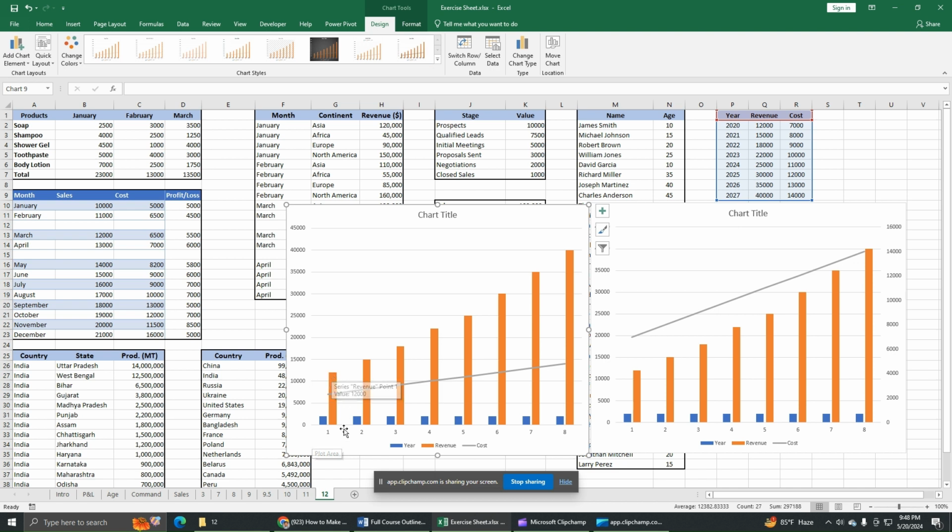Because both revenue and cost are following this single axis, that is the primary axis, if I put my mouse pointer here, the cost point is showing 7,000. So this is how the primary axis works.